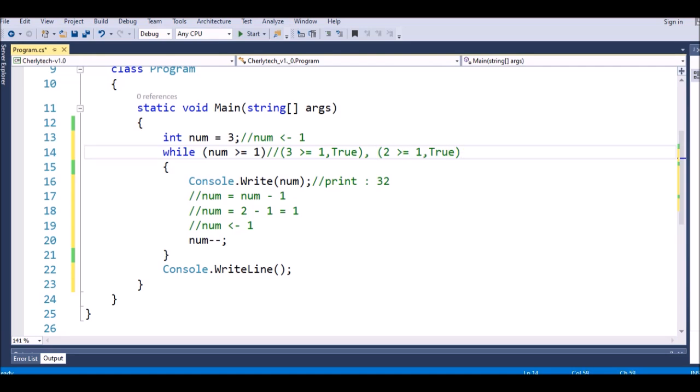So at this time we will have the value of num is 1, right? Greater than or equal to 1. So 1 is greater than or equal to 1. 1 is equal to 1. This statement is true. So in here we can write true like this. So when the condition is true, the program will go inside the while loop again, and in here we will print the value of num at this statement.